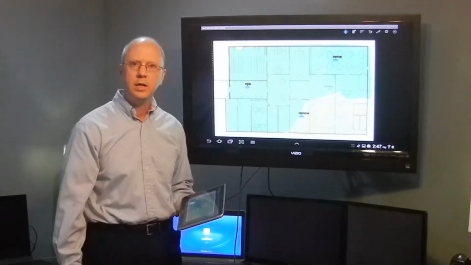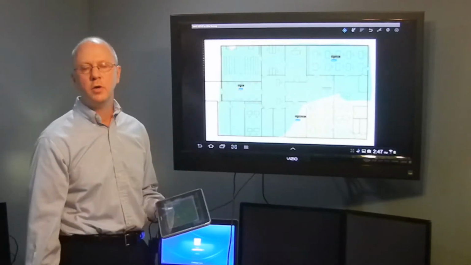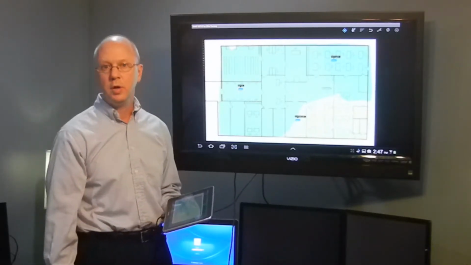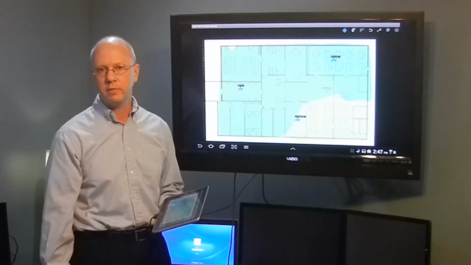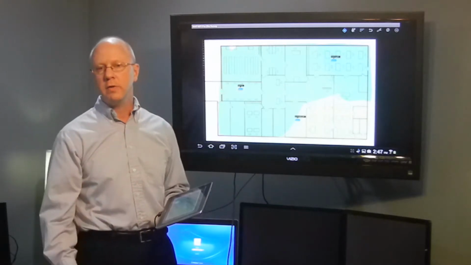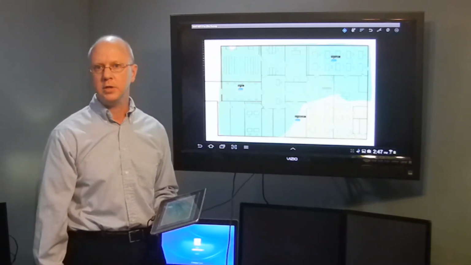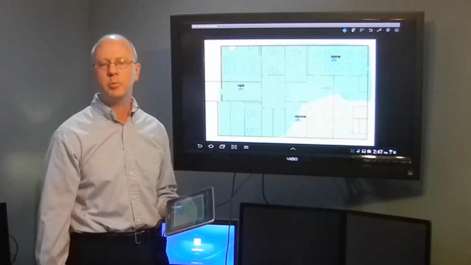Hello everyone. Today we'd like to show you a new exciting feature that we have in Wolf Wi-Fi 2.0, and it's the ability to export and import your surveys. You can not only export and import your site surveys, but also the pre-deployment surveys that you'll be able to do in the new version of the app.